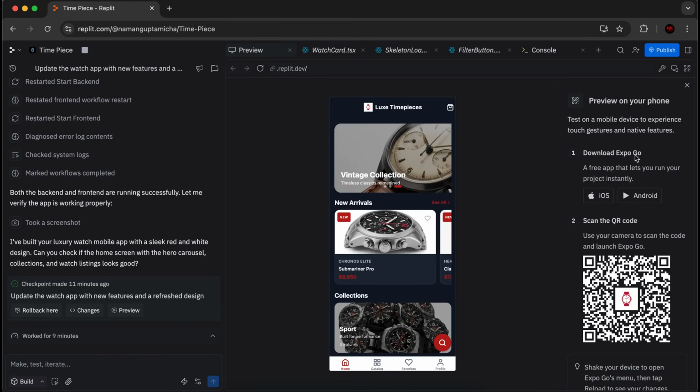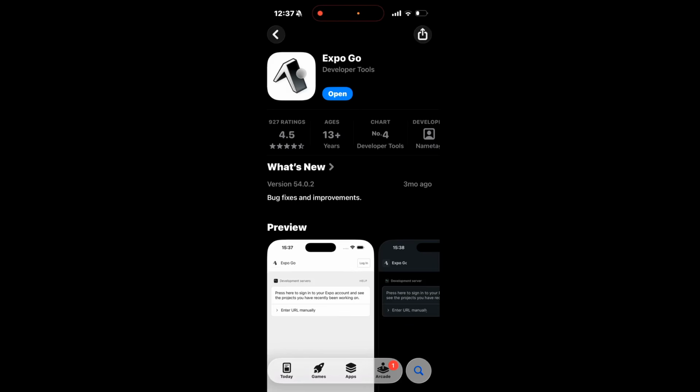When you do that, you can scan this QR code on your phone, and you'll be able to access this mobile application on your phone. So that's what we're going to do, and we're going to test out this entire application. This is what the Expo Go application looks like on the App Store.